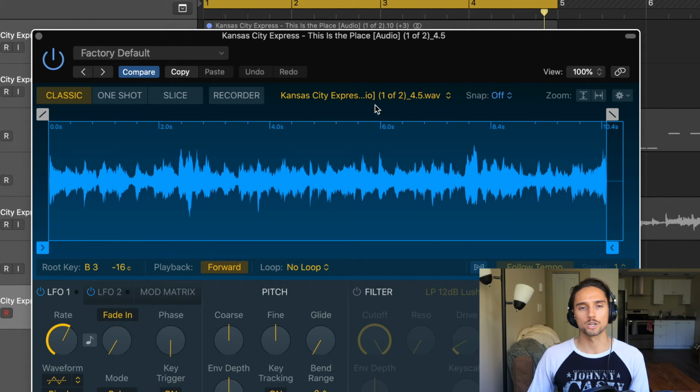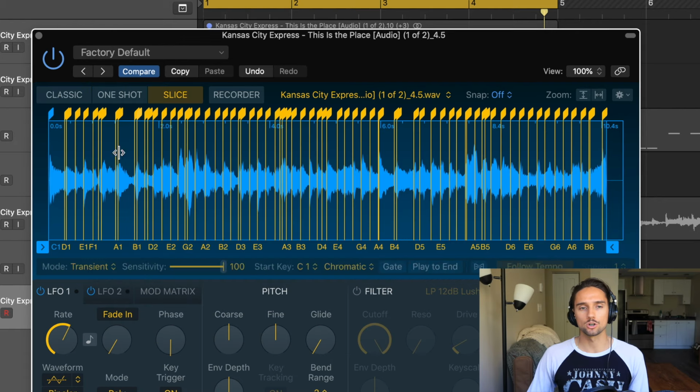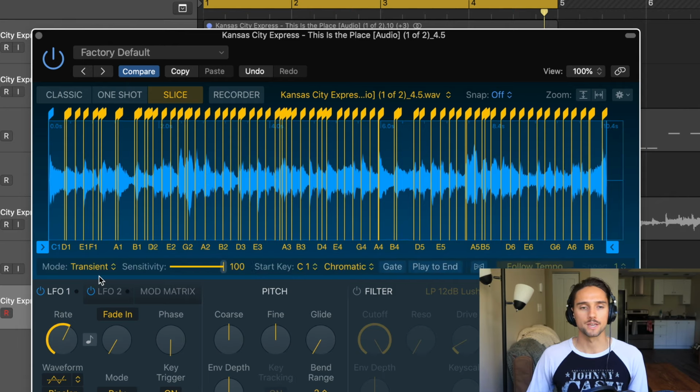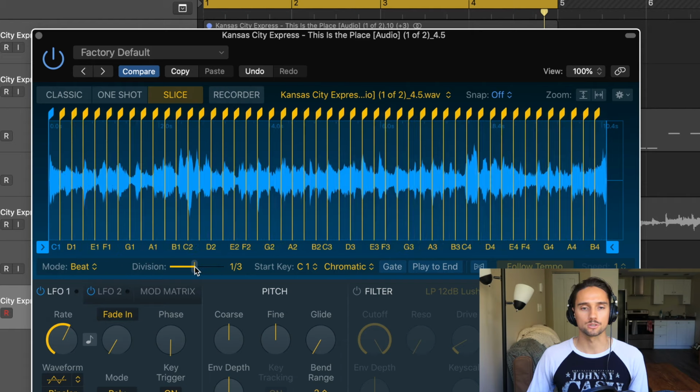This is kind of where it starts to get interesting and intricate, and almost where sampling becomes a bit of an art form. We're going to change this to sliced, and these are all the transients that the Quick Sampler has automatically sliced it up for us. We don't want to have them all random like that. You definitely can, there's no rules to this, but for me personally, what I do is I change it from transient mode to beat divisions, and then I go to division and I go to 1.